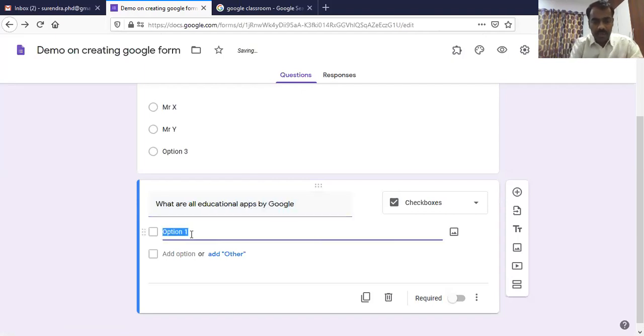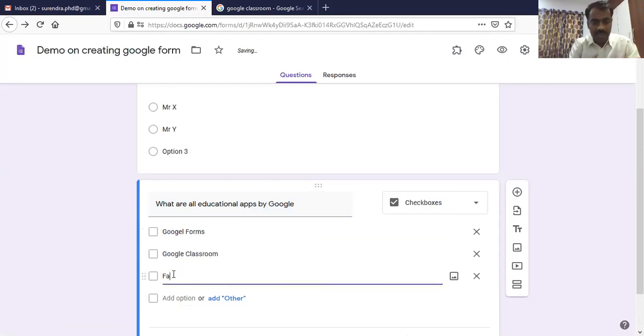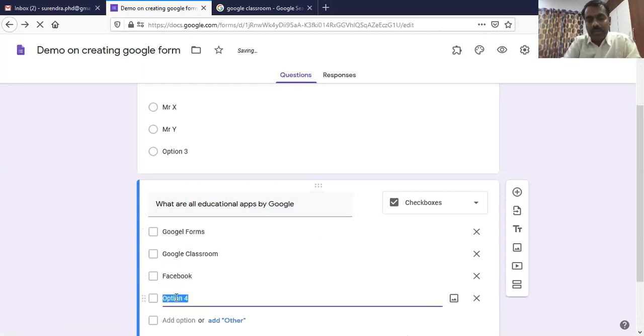Here I can write Google Forms and Google Classroom. For example, I'll write Facebook here. These are some different options where there may be more than one correct option. At that time, we can use checkboxes. So checkboxes are used for creating more than one correct answer.